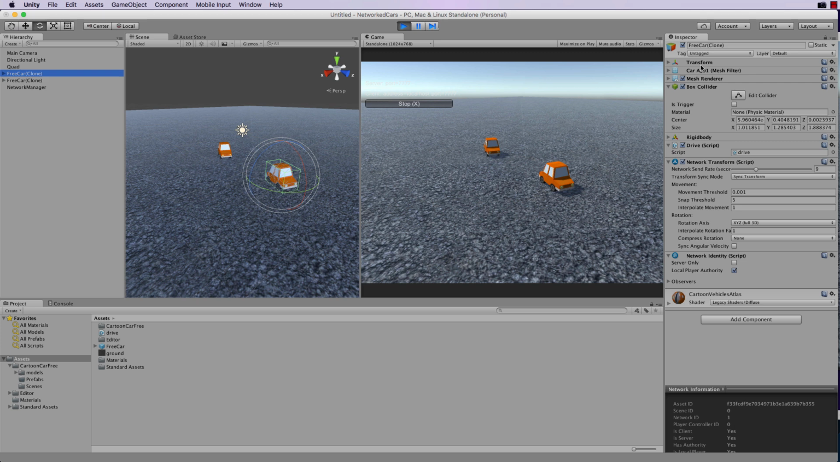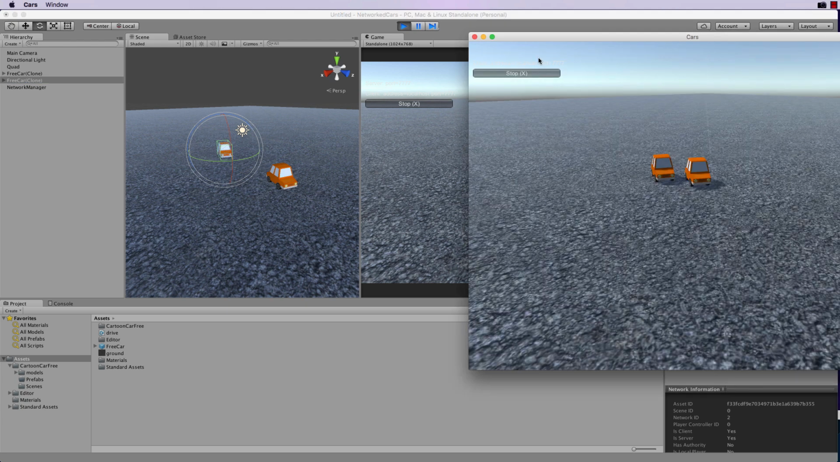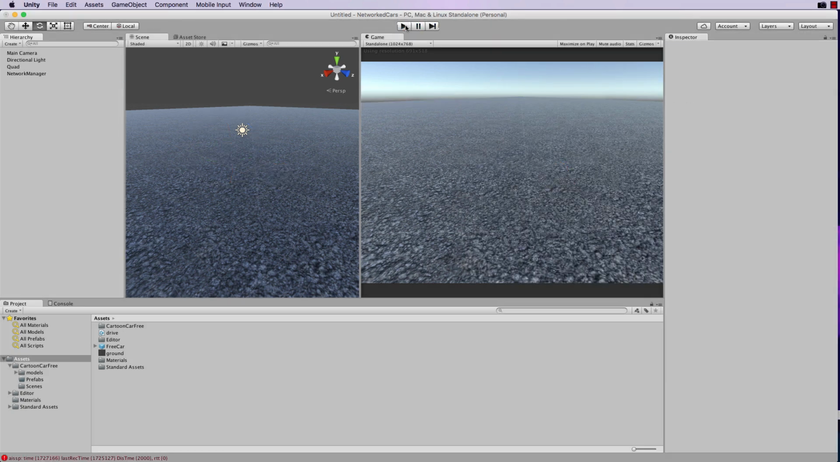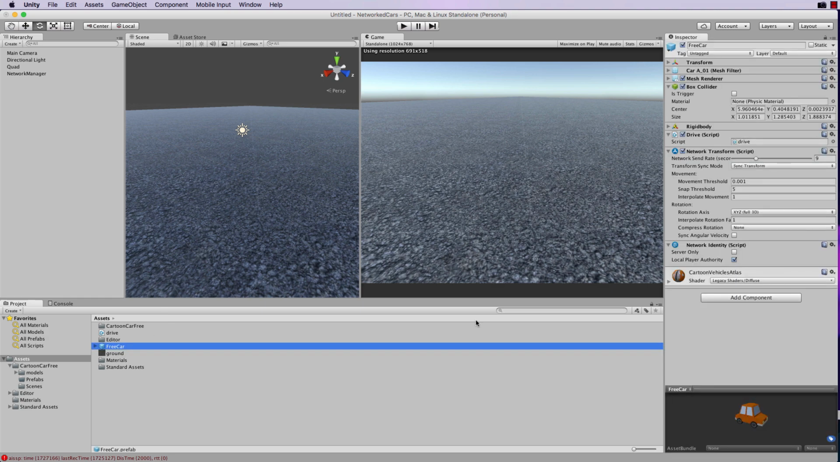And if we have a look at them, you'll see that they both have the drive script. And therefore, when you use those arrow keys or any of the cross-platform input devices, it's going to run this code. So to get rid of that, we need to make sure we turn that script off on all the objects that aren't our player, aren't our actual player. Okay, so let's just stop that client, quit there and stop that.